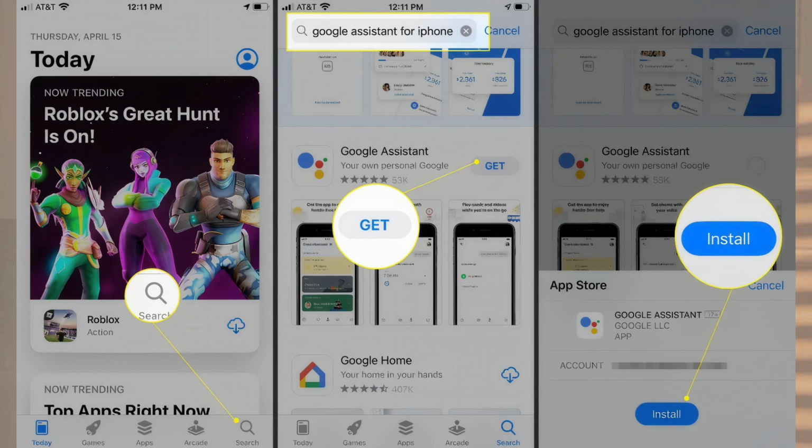First, you need to download the Google Assistant app from the App Store. Open the App Store, tap the Search tab, type Google Assistant in the search bar. Find the official Google Assistant app in the search results and tap the download icon. Wait for the app to download and install.